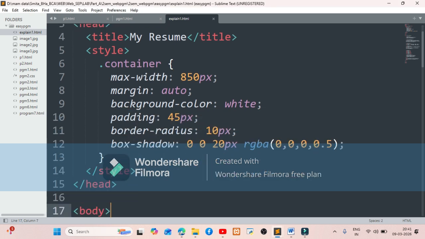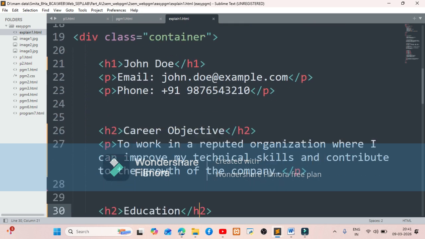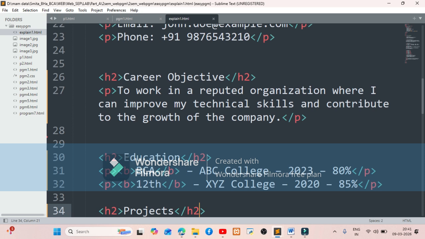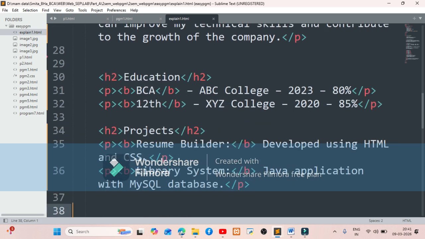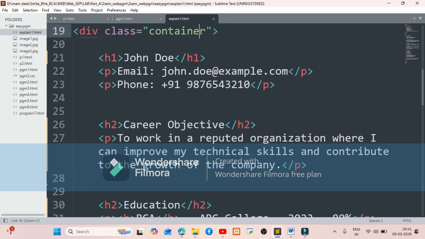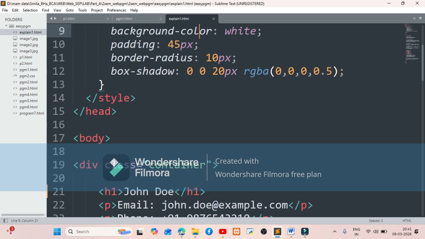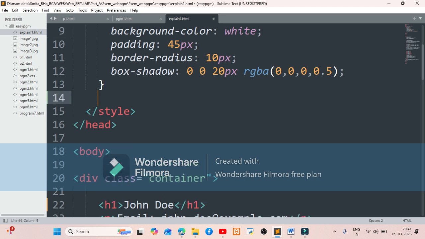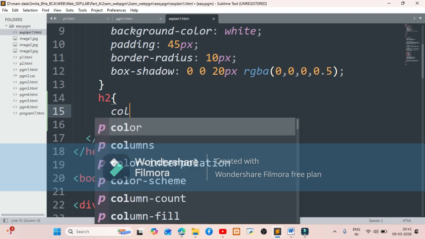We want to have some color for all the H2 headings. Now if you see, the H2 headings are scattered. So it's a little difficult or it's complex to group them together. So instead of having a group of H2s or dividing it class wise, what we can do is we can directly use the tag H2 and give some CSS to it. So whenever we are giving style to the tag itself, we can directly use the tag name which is H2 and let us give some color to our H2.